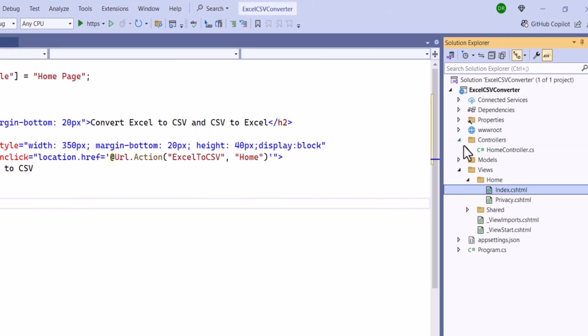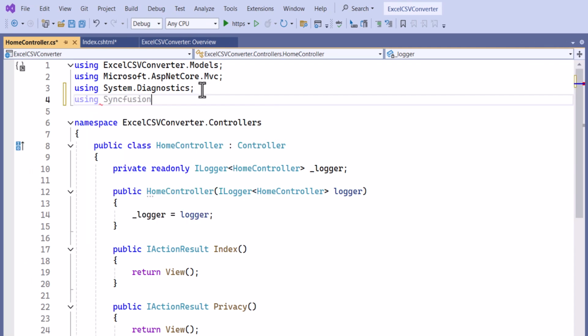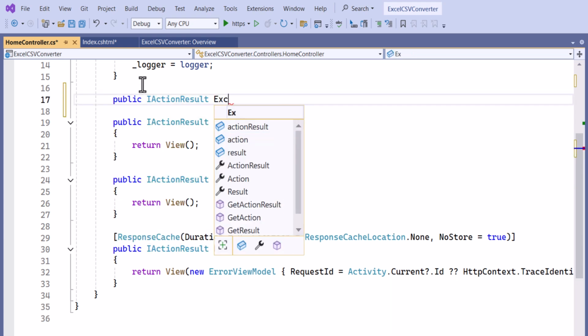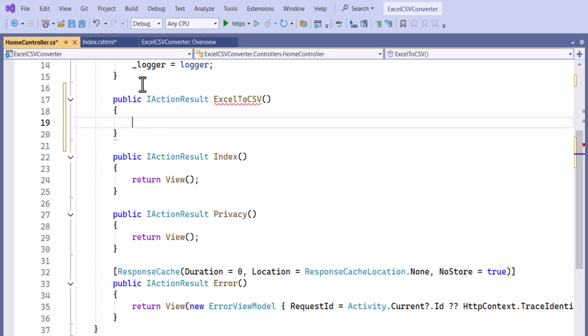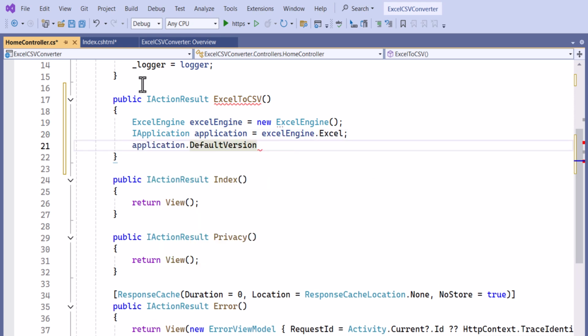Then, navigate to the Home Controller class and import the Syncfusion.XlsIO namespace. Then, let me define the action method for Excel to CSV with the return type set to ActionResult. Inside this method, initialize the Excel Engine class and create an application instance using the Excel Engine, and choose the default Excel version.